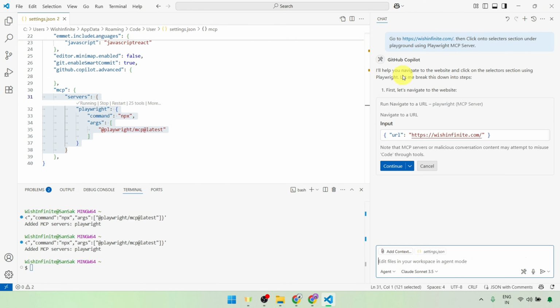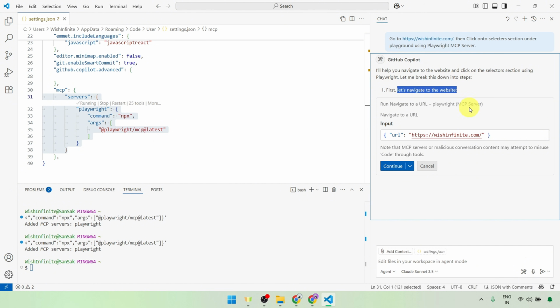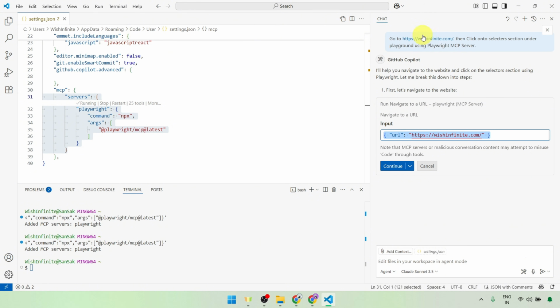See, it is asking that I will help you navigate to the website and click onto the selectors section using the Playwright. Let me break this down into steps. So first, let's navigate to the website, and for that, this is the input which it is taking using our prompt, where it is saying navigate to a URL, and here we can simply click onto the continue.